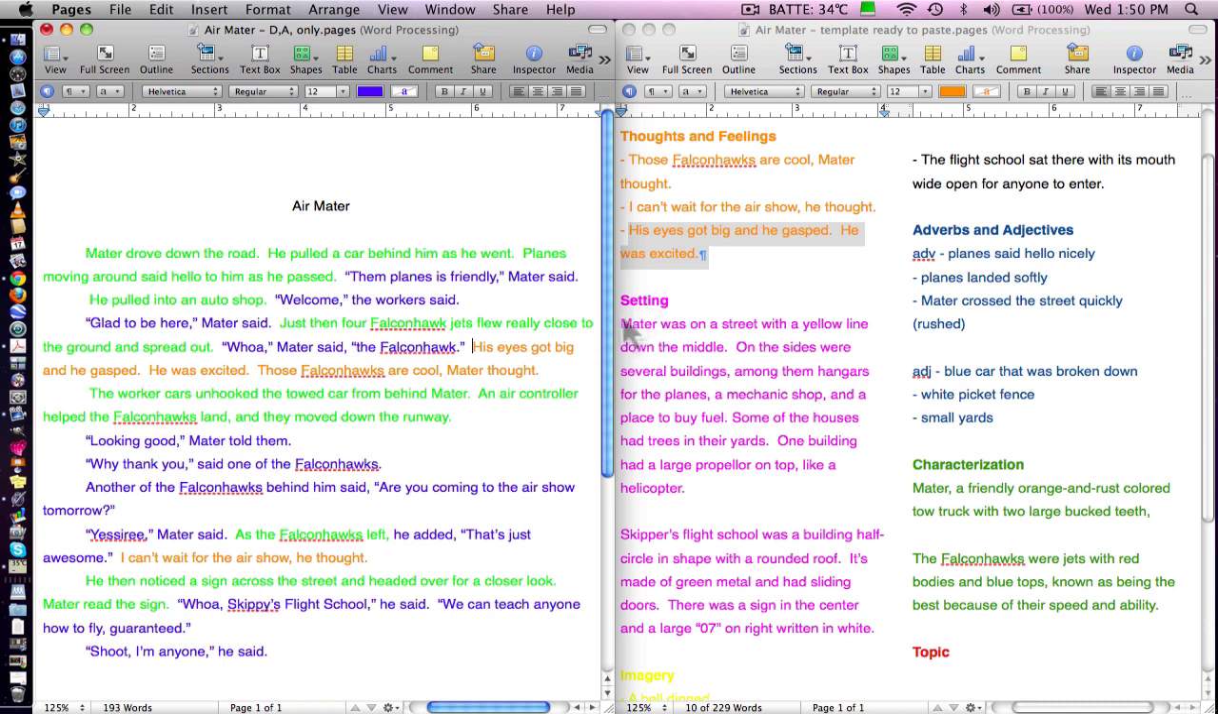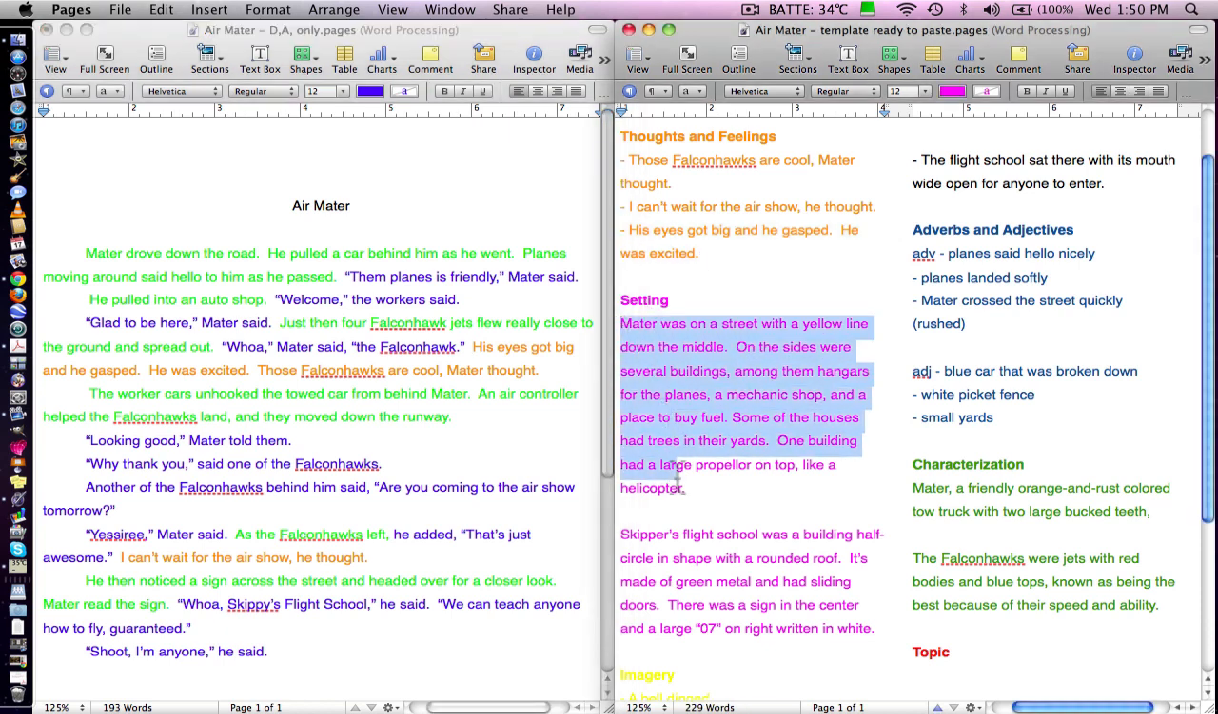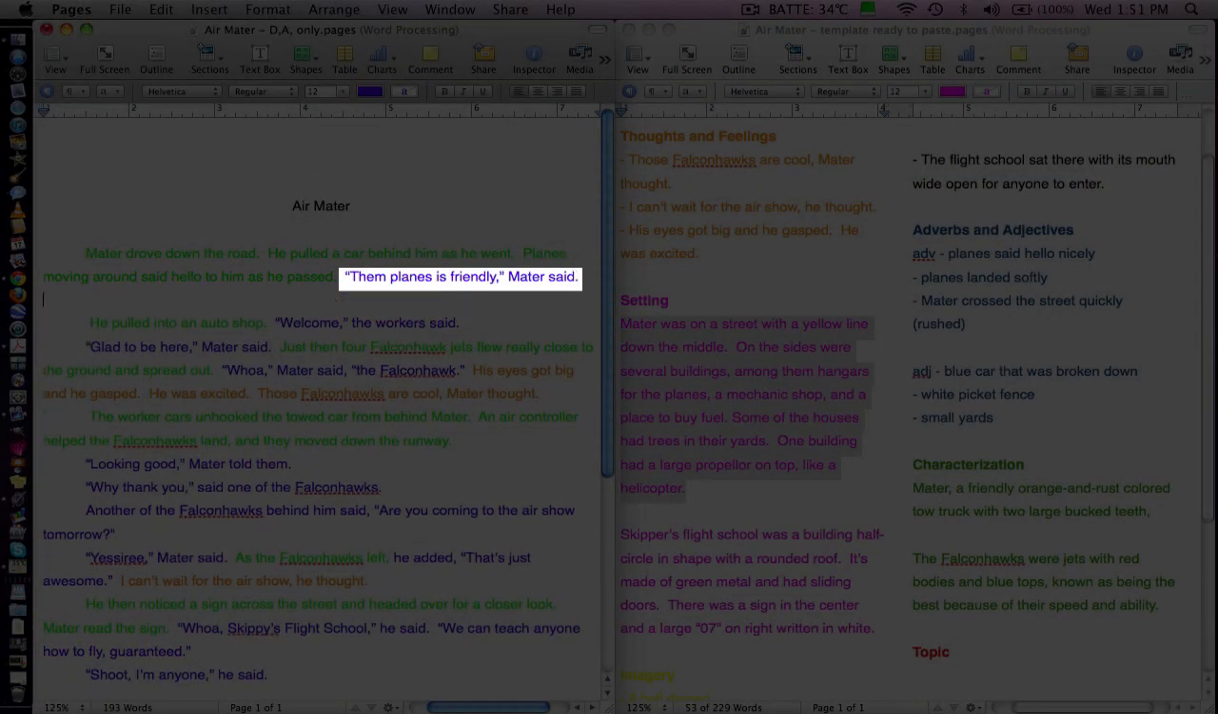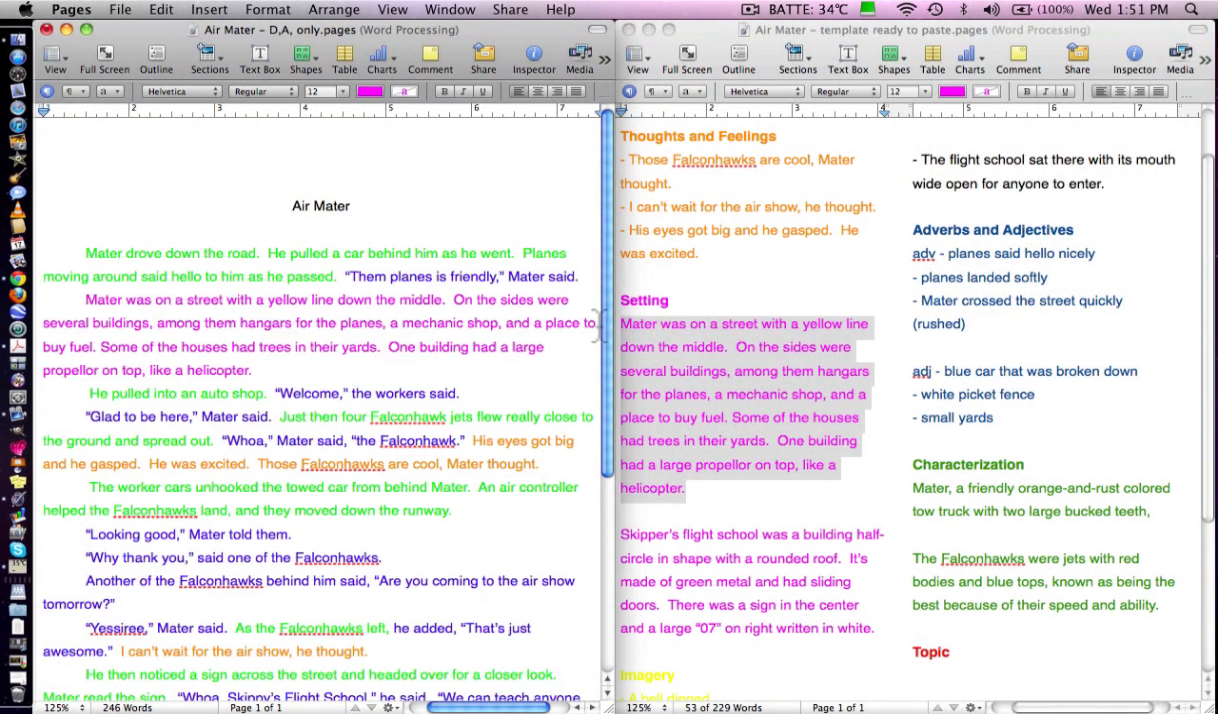We have two elements of the setting. The first one is where Mater's driving down the road. I often put the setting in its own paragraph, so we're going to start a new paragraph at the end of this first part. After we introduce the story with a little bit of action and dialogue, then we're going to describe where everything is, and then he's going to do another action and some more dialogue.